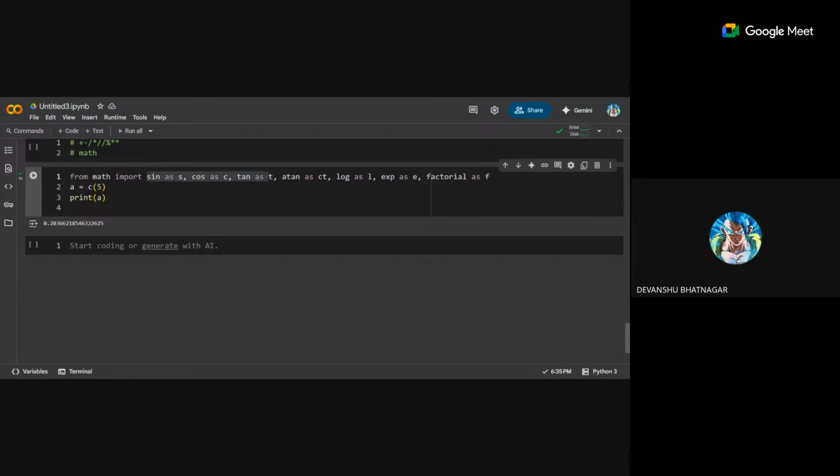So this is how you can import these libraries. Sir, after importing this library, can we use it inside our loops like for loop, while loop? Yes, definitely. You can use it anywhere in your code.